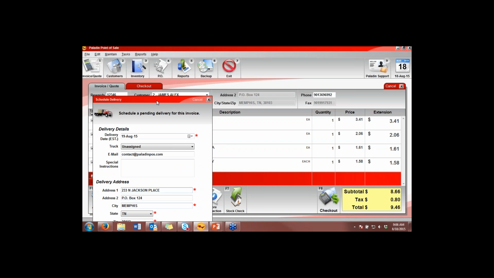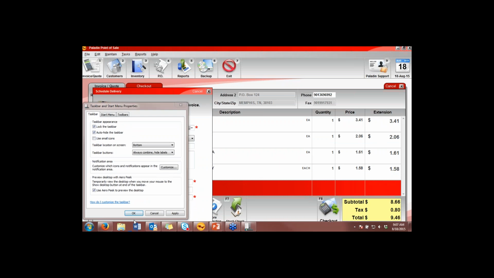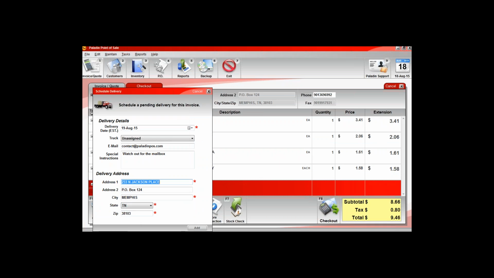Once I hit this, I've got some options here. I can go ahead and assign this to a truck. I can make some special instructions. Let's say, watch out for the mailbox. Apparently that little guy's getting run over a bunch. I need to be able to see the bottom, so I can add that there.